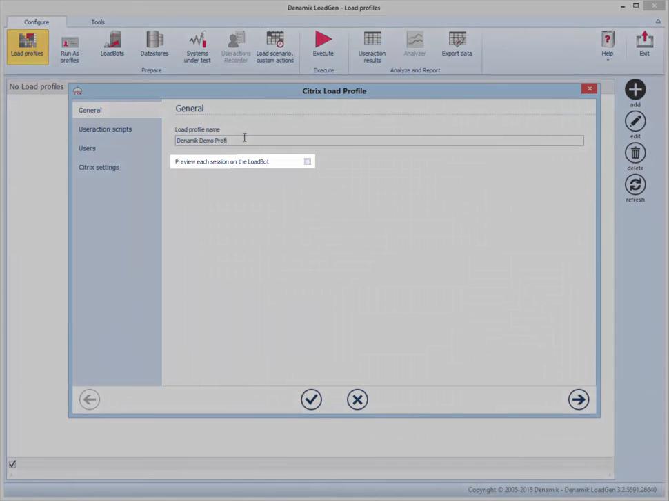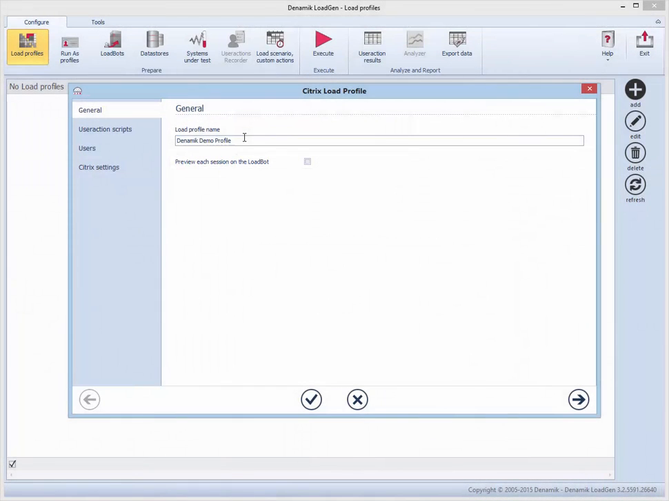The preview option will force the loadbots to display the sessions on the loadbot machine. This can make it easier to troubleshoot environment, network or server related issues. It also takes CPU cycles from the loadbot machine. We recommend that you use this option with care.